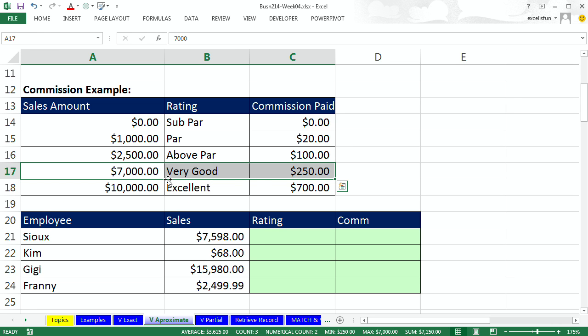Now, another way to think of these categories is this. The number in the first column is included for this category. The numbers that fit in this category are greater than or equal to 7,000 and less than 10,000. It'll always be greater than or equal to the number on this row, less than the next one. So up here for the par category, greater than or equal to 1,000 and less than 2,500. Now let's come down here and see how to do our formula.